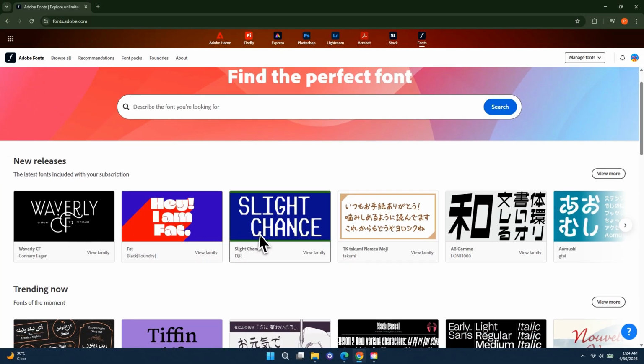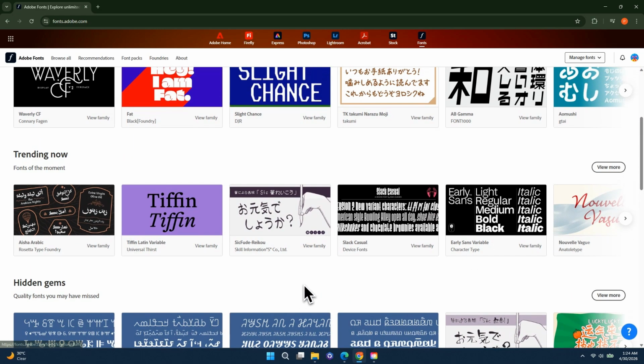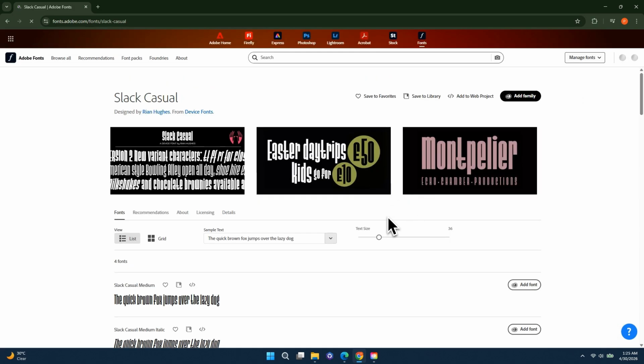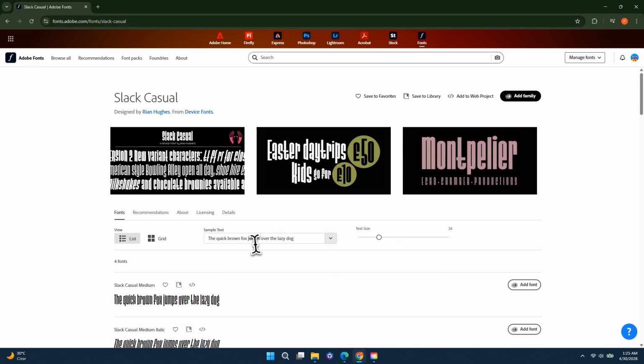From there, you can explore a wide range of fonts. Each font you see is usually part of a font family, meaning it includes multiple styles like regular, bold, italic, and more. Click on any font family to preview it, view all available styles, and test how it looks with different text samples.